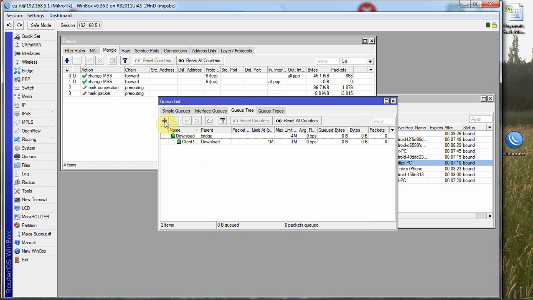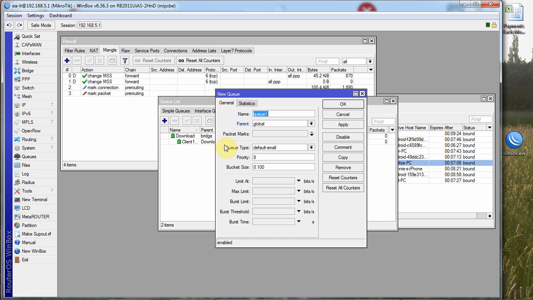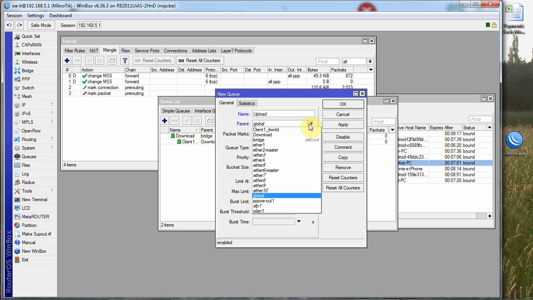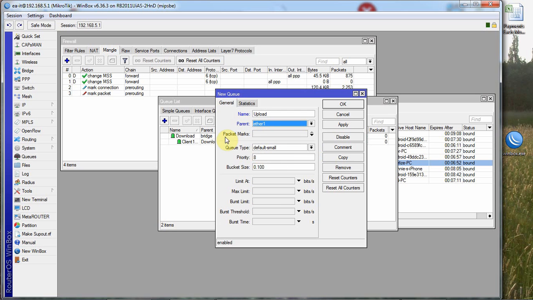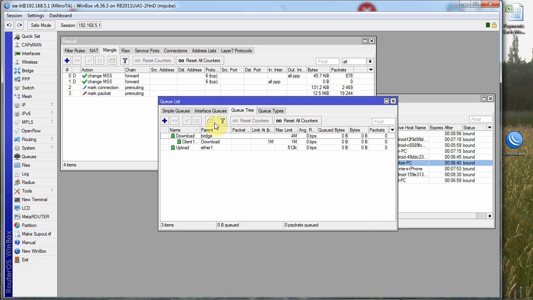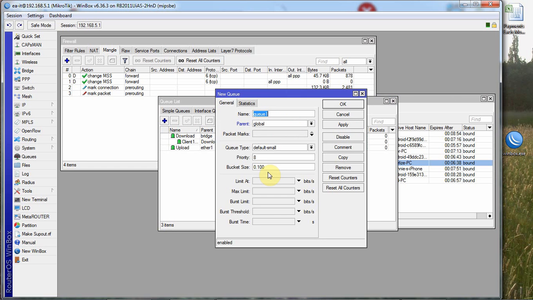Okay, we want to add another one now, which is for the upload. So we're going to call that upload, and the parent queue should be the ISP basically. So that's the PPPoE out, which is on Ethernet 1. So I'm going to run it on Ethernet 1, and then we want to set the max limit to, that's the upload, 512K. Apply.